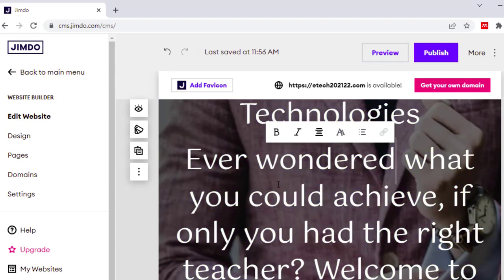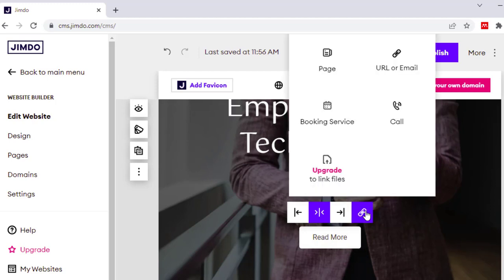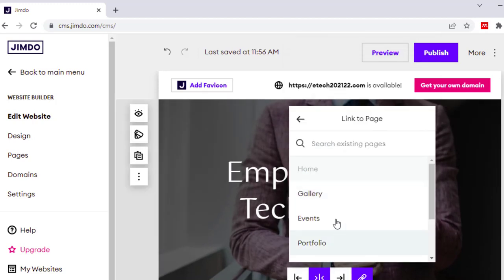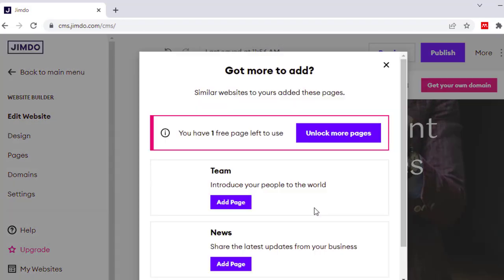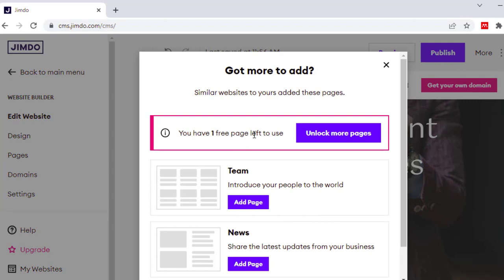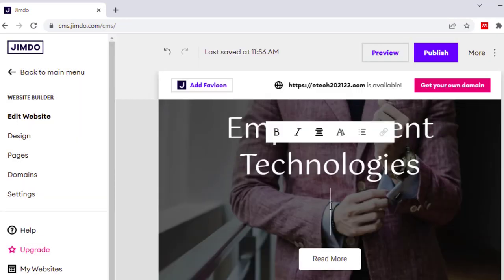Okay. Not everything. Don't read more, this is just a button. At meron siyang link. Pwede na siyang gawan ng link, or a page. Gusto ko, pag i-click niya yung read more, mapunta siya sa portfolio. Okay. And then, you have one free page left to use later. And then, paano niya nilagay yung subtitle kanina dito?